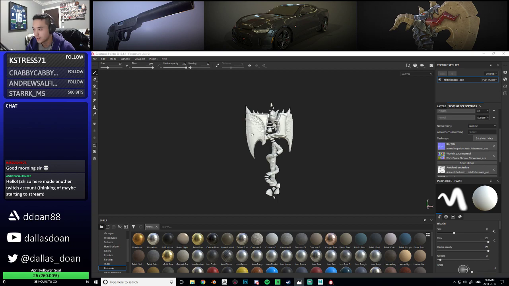Alright, so that's a quick tutorial, quick rundown of the workflow if you're using Maya LT, sculpting in ZBrush, and then you're planning to bake in Substance Painter.